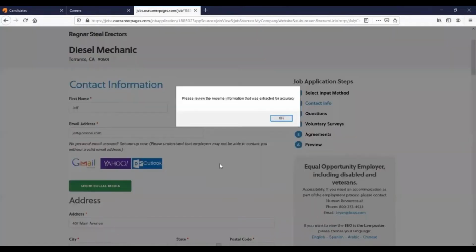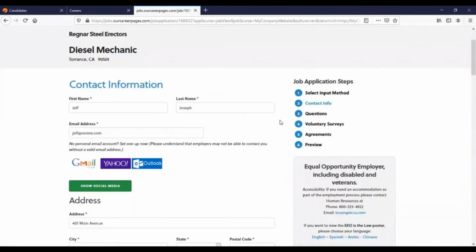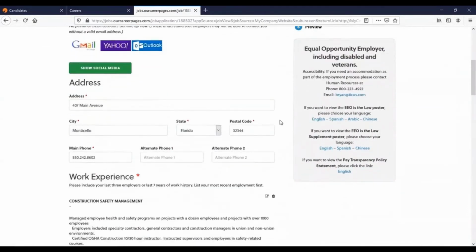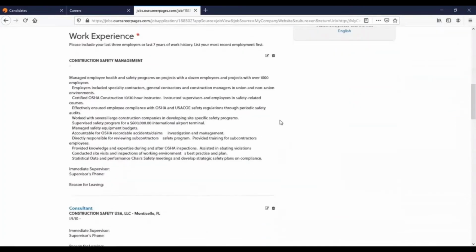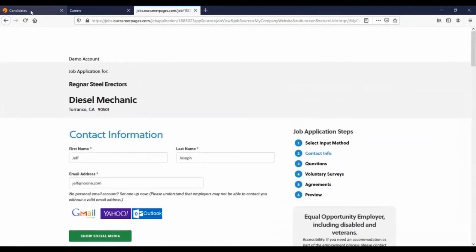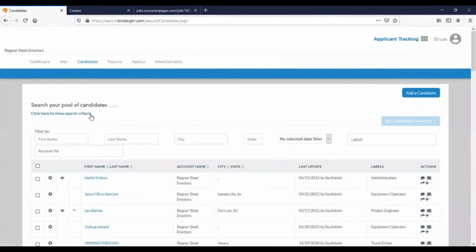Our parsing technology reads the resume and then fills out the entire application for the candidate. So very fast and easy, and takes a lot of the guesswork out. Now, required fields must be entered, so if we missed anything, it's not going to allow us to move forward in the apply process without completing all of those.